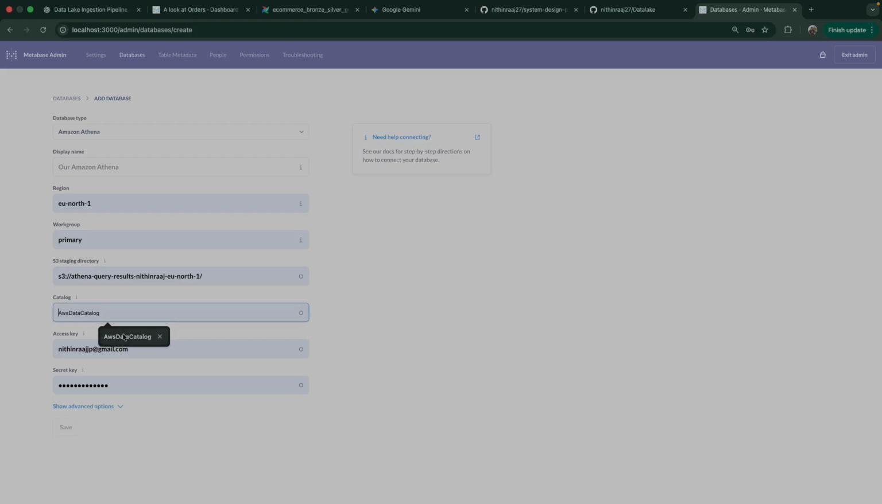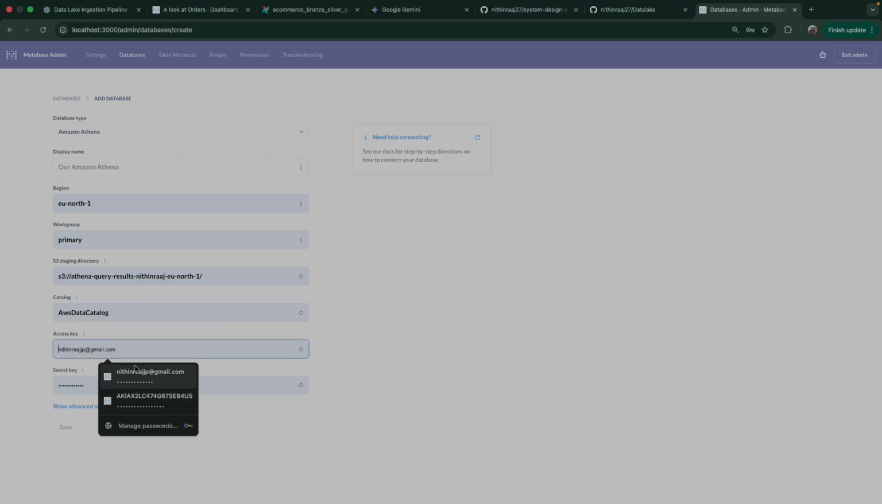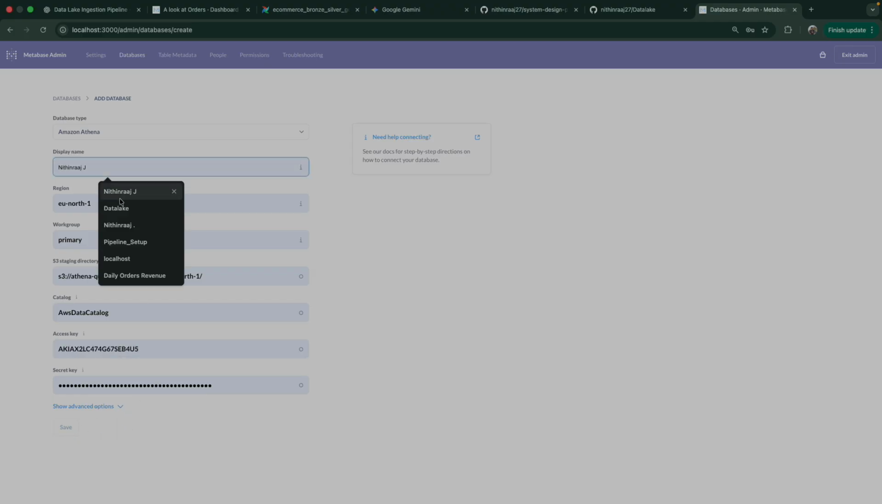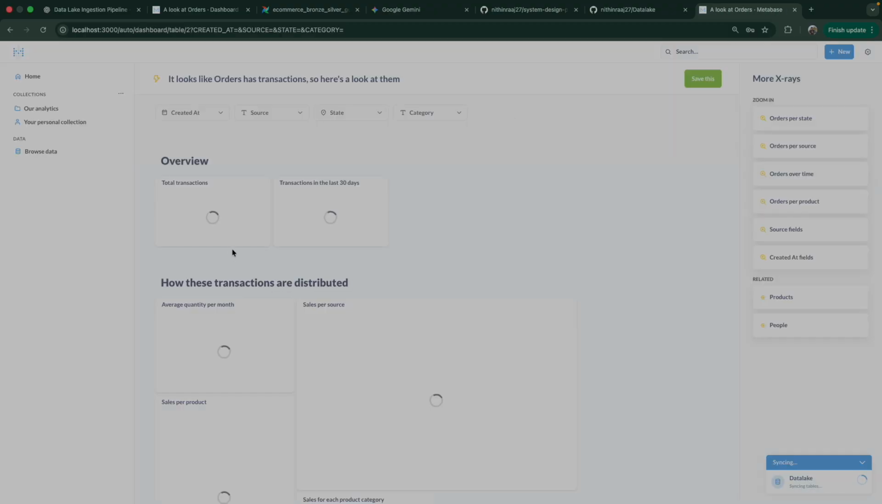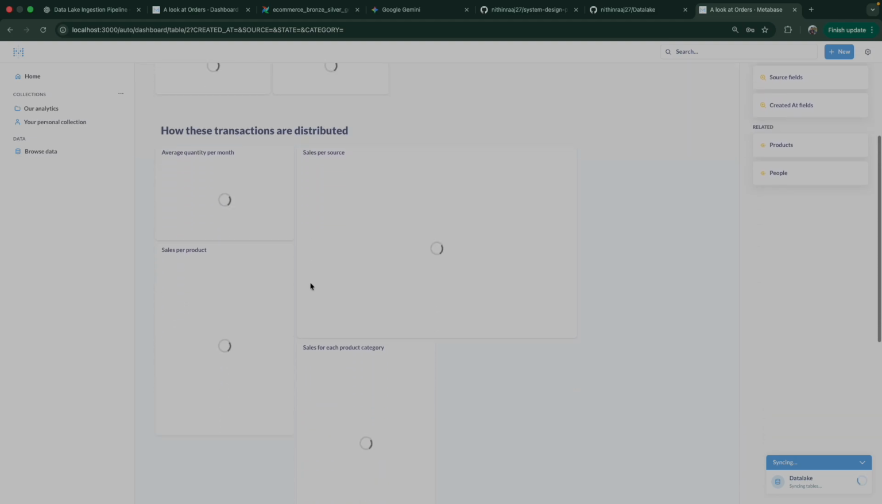These are the details you need to give, and the access key and secret key. And for display name, I'll use data lake project. If you save, it will connect to our AWS Athena using this access key and secret key. Explore sample data. See, it has given us some basic sample dashboards using our data.